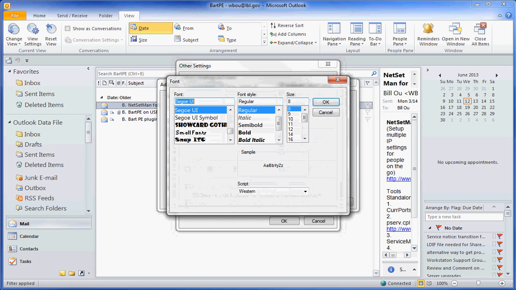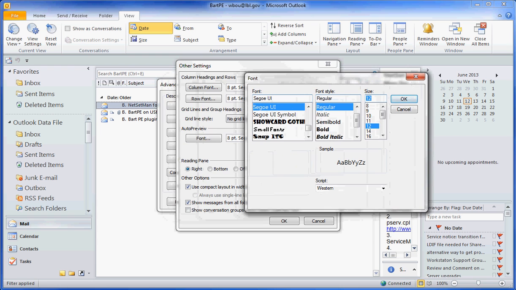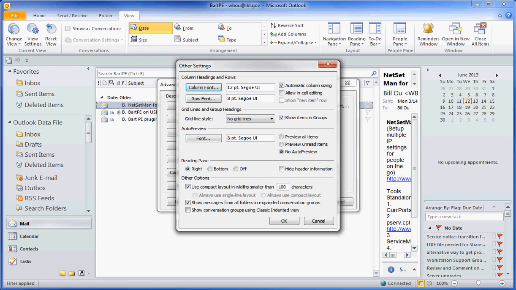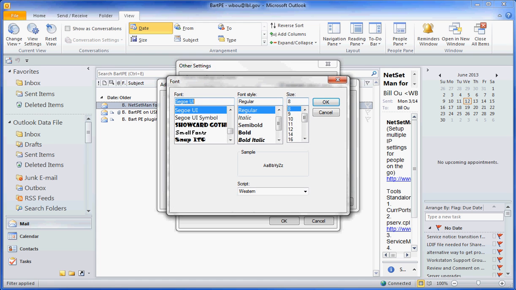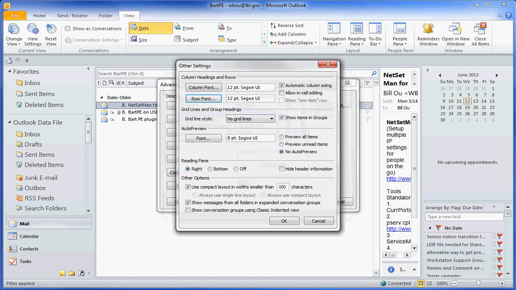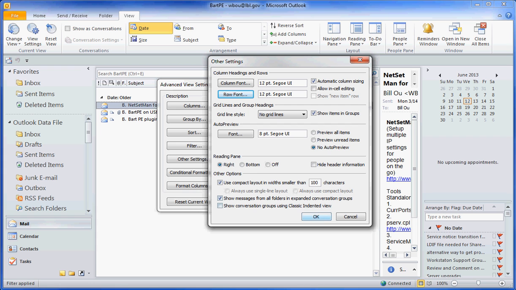If you click on column fonts, it gives you an option to change the font type, the style, and the size. So let's leave the font and font style alone, and just change the font size. So we'll choose font size 12. Click OK, and then also click on row font, and let's change it to size 12 as well. Now go ahead, click OK down here as well on this other settings window.